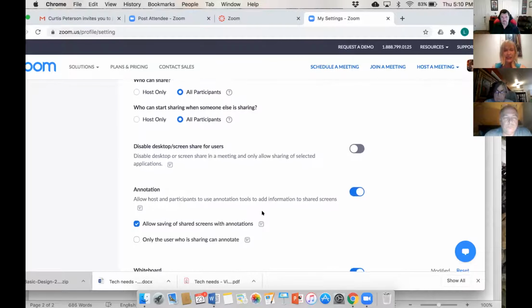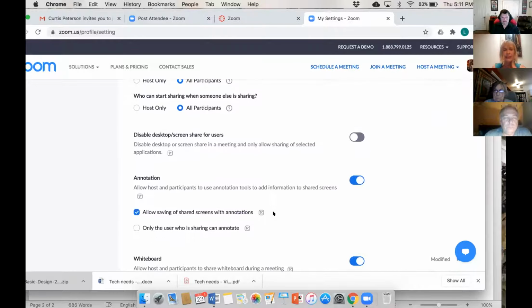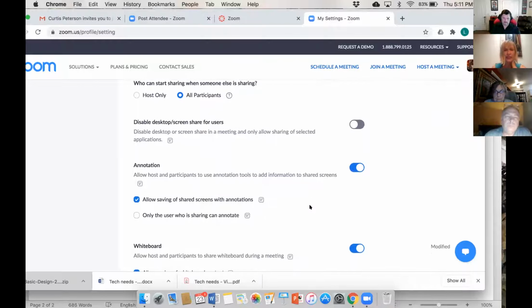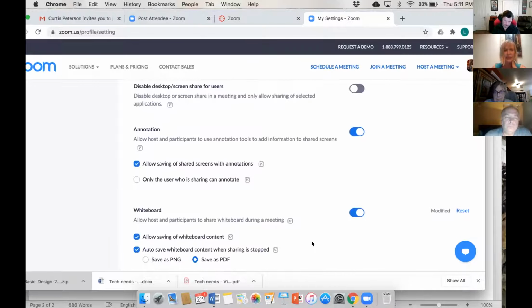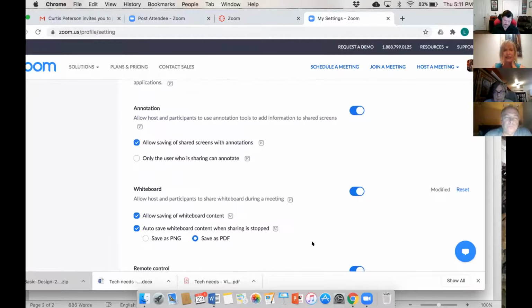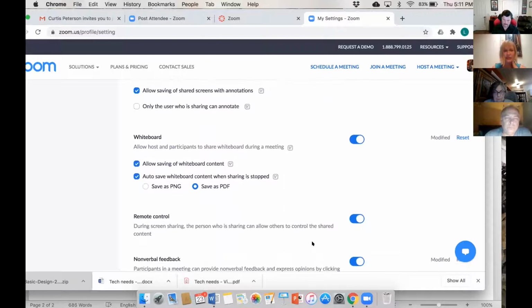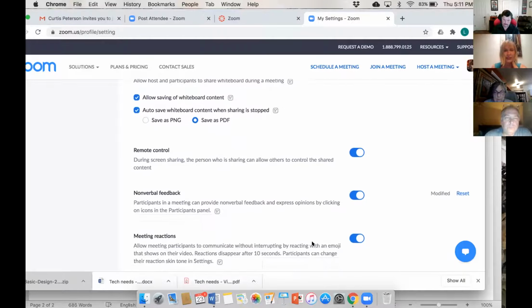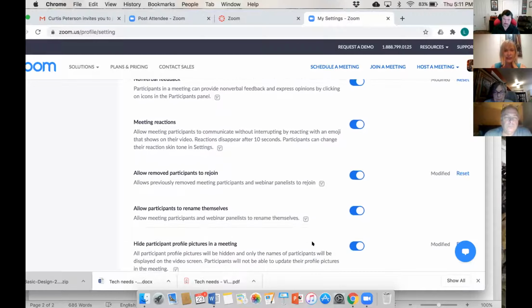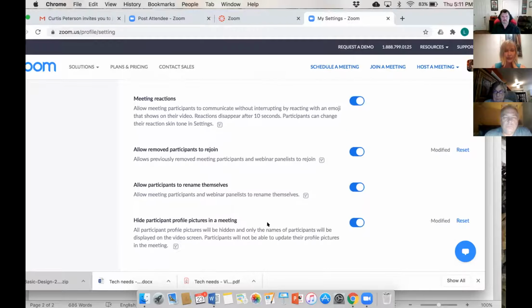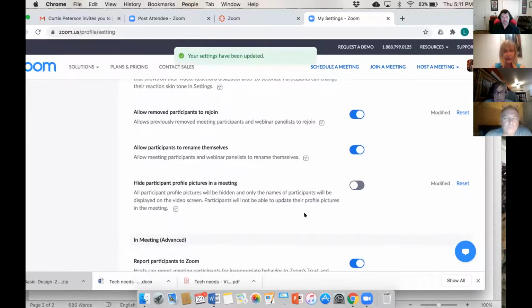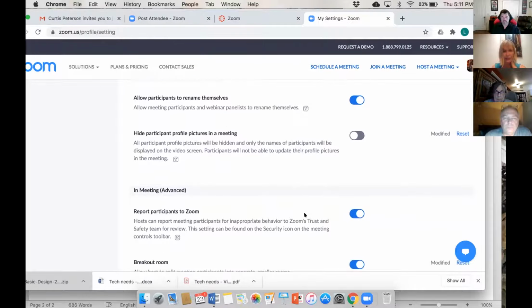Annotation is another one that I didn't know originally what that was, but that allows them to use annotations and write. And the whiteboard too, I suggest turning that one on because the whiteboard is something that you might want to use for your students. As you go down here, you can see that some of these are about hiding profile pictures in a meeting. That's on, I should turn that off. Once you change something, it'll tell you that it's updated.